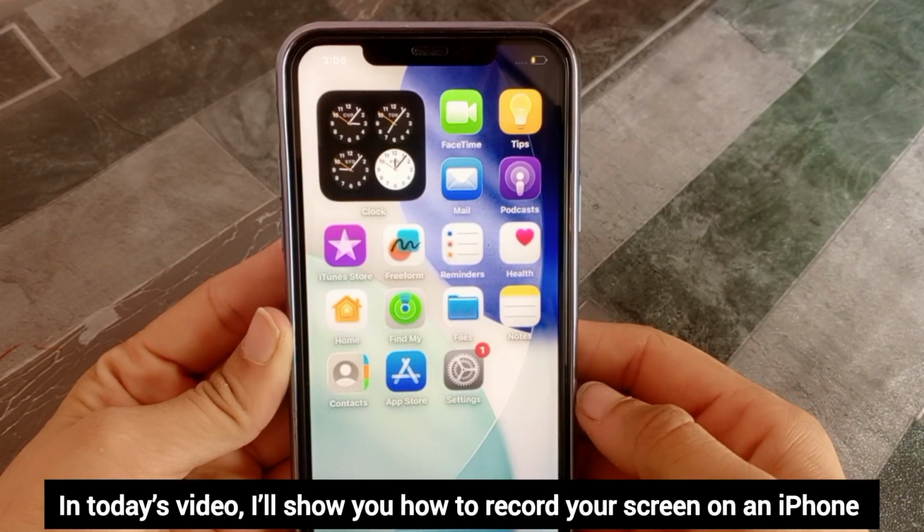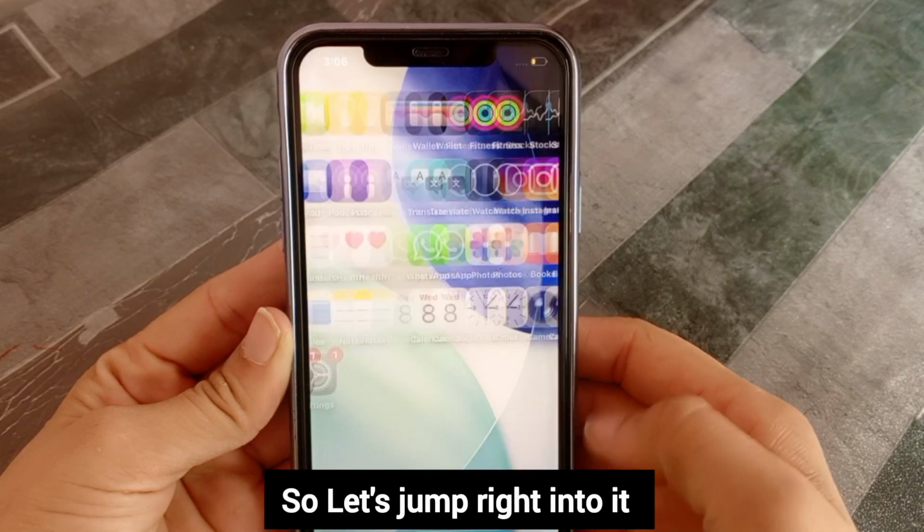In today's video, I'll show you how to record your screen on an iPhone. So let's jump right into it.